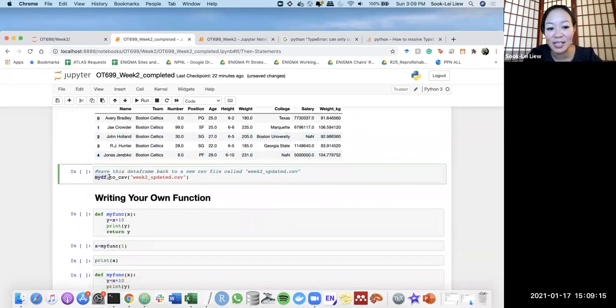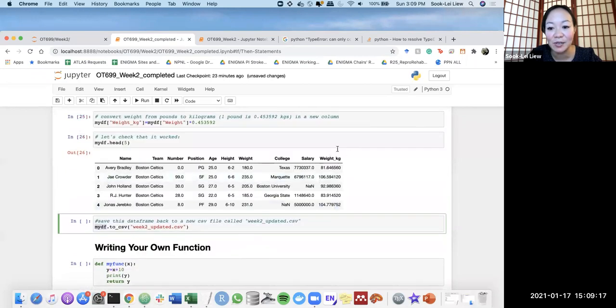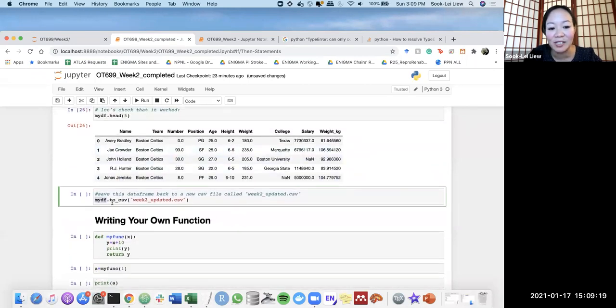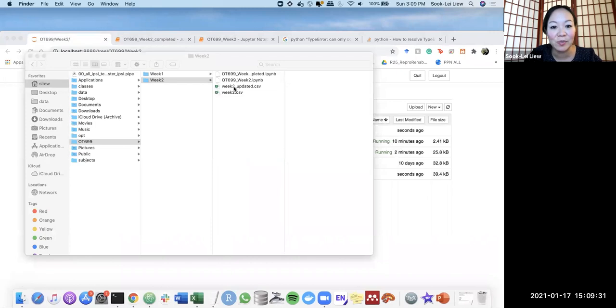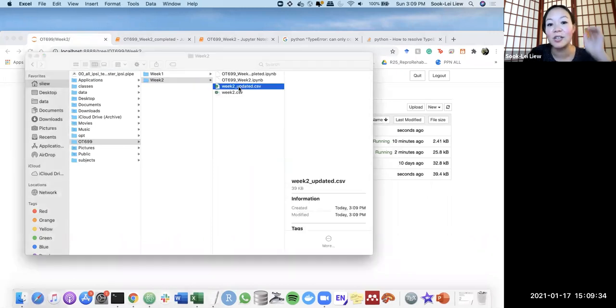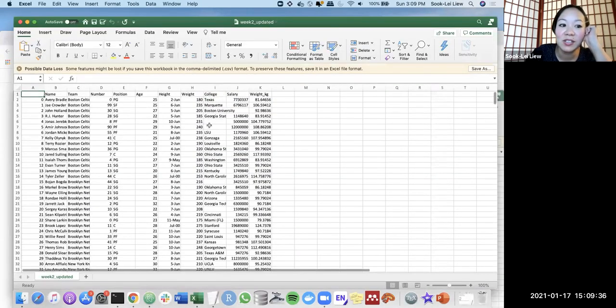Finally, the last thing I'll do is take this data frame that now has this new weight kilogram column, and I'll say to CSV, which means save it to a CSV called week 2 updated. I'm going to click run. And what you should see over here is you now have a new file, week 2 updated. If I go back to my file folder, it's here, and I can open it, and it should have this extra column called weight kilogram that I created.